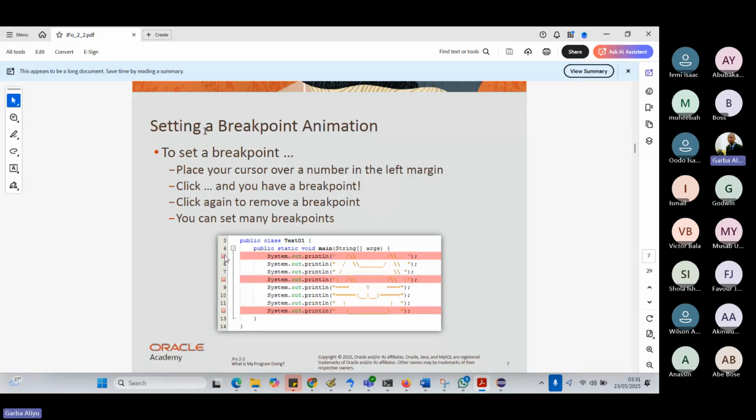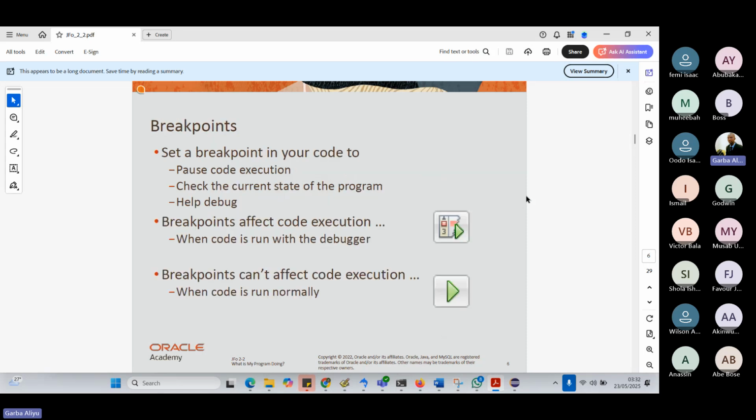Okay, so how do we set a breakpoint here? Animation. To set a breakpoint, place your cursor over a number line in the left margin. Then click, and you have a breakpoint. Click again to remove the breakpoint. You can set many breakpoints.